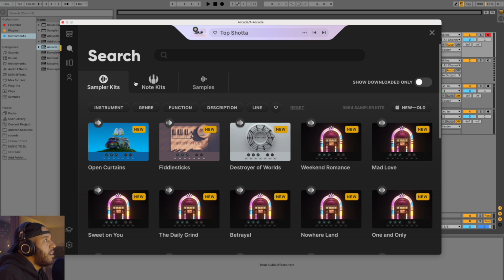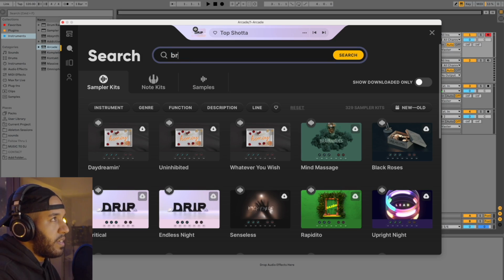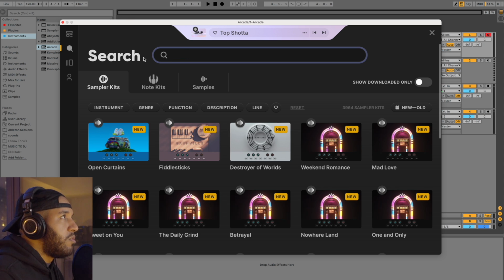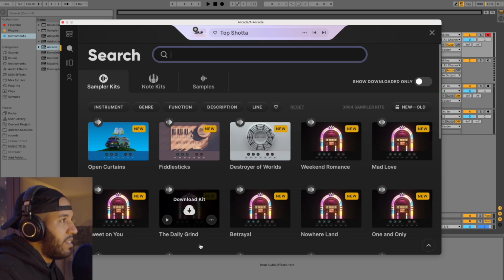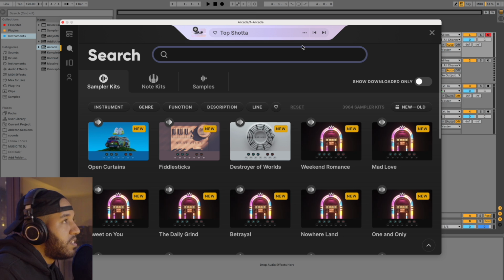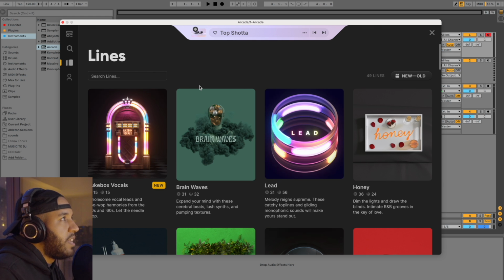The second tab here is the search tab. If you type piano, it'll give you piano sounds. Let's see if I type brass. It'll show me brass sounds, which is pretty cool. If you're looking for something specific, it's kind of hard to tell. You look at one of these kits and it says the daily grind, but you have no idea what type of sound that is. So it's cool that you can search for a specific type of sound and then go from there. So that's fun. Then on the third, we get to this lines tab.